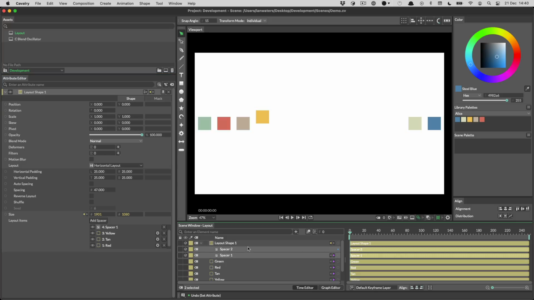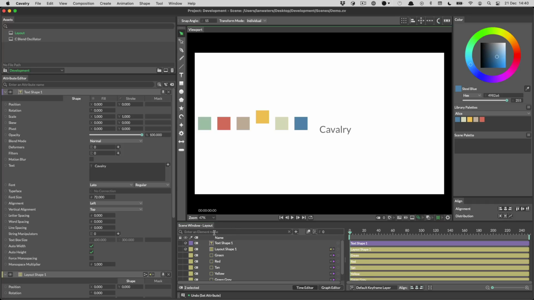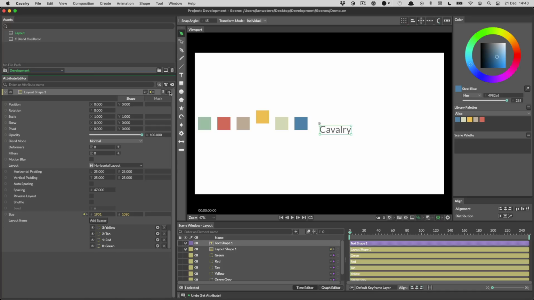So I'm going to grab these two spaces, let's get rid of them, and then let's add some text. So let's grab some text in here. We'll add the text to the layout. To add something to a layout, manually just grab that, pop it on the end. So this text is now inside the layout. Let's grab it and pop it before blue.